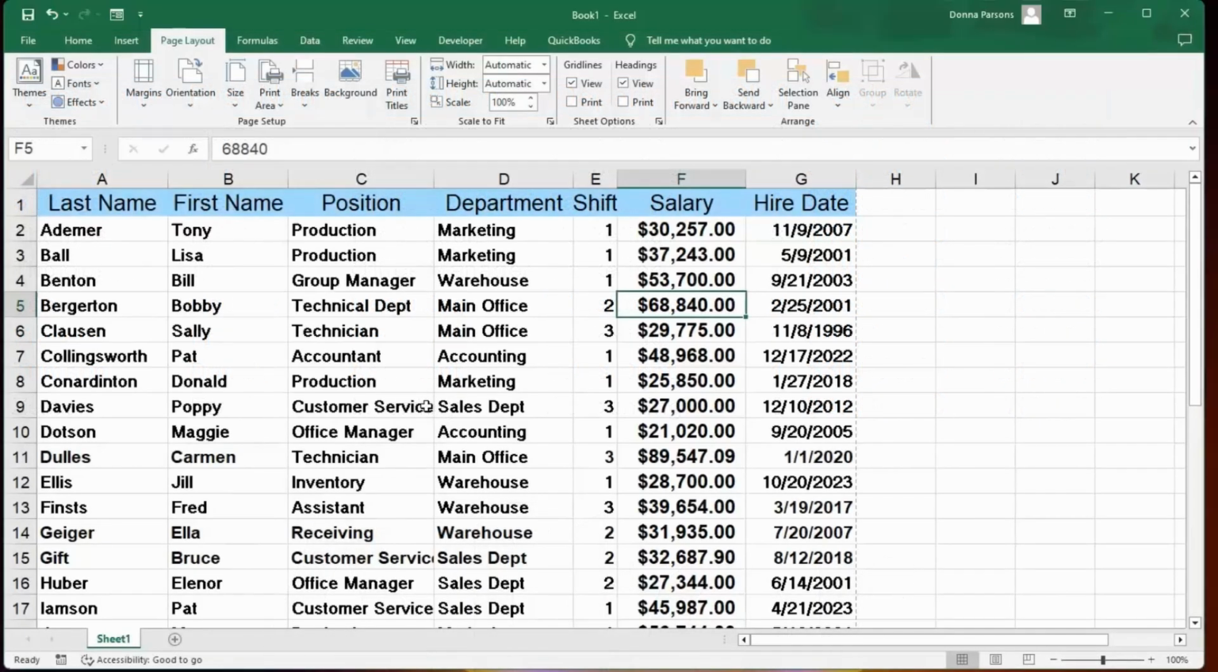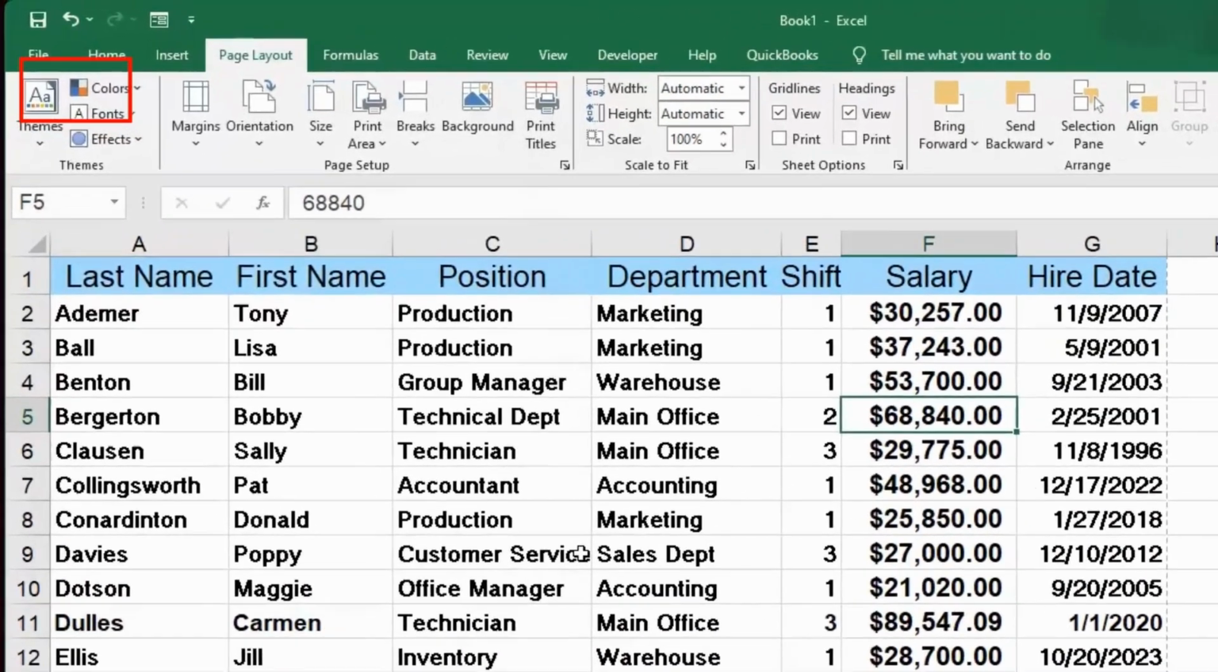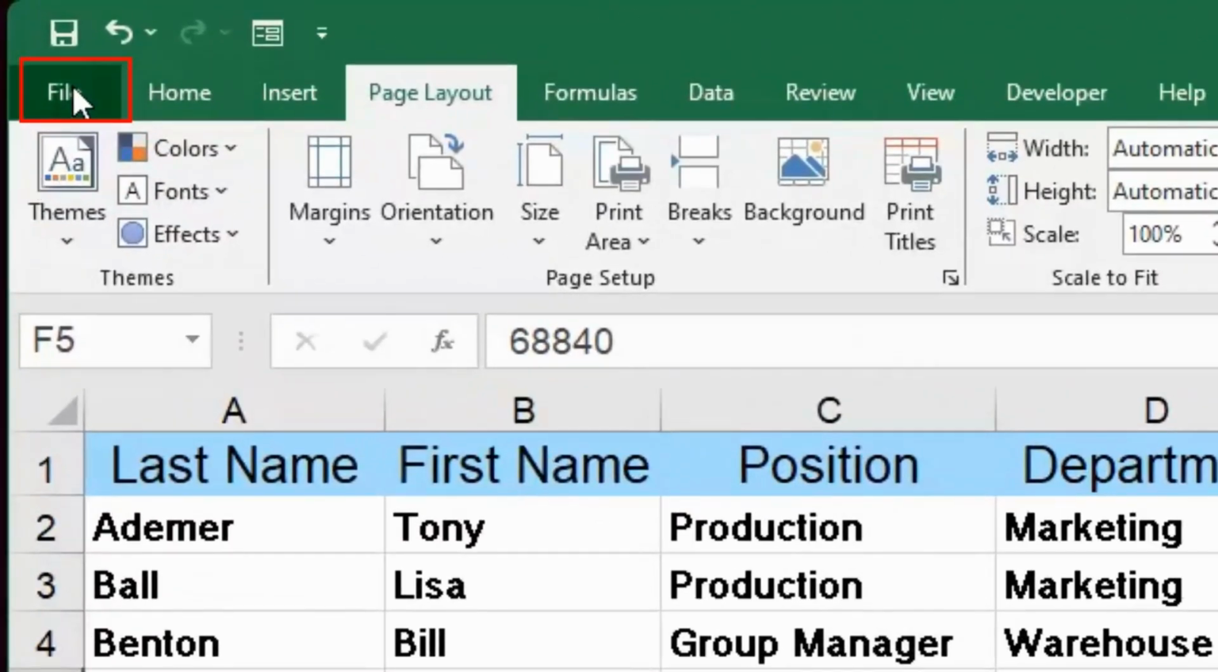Okay, so let's begin. What we want to do is make sure that row 1, which has the headers, prints and saves on every sheet, whether we're sending it, emailing it, or just saving it. We want to make sure that these headers are in every page. So let's take a look at what we're going to be doing.